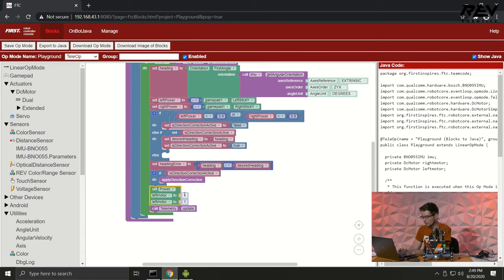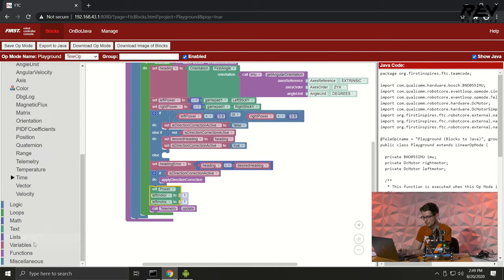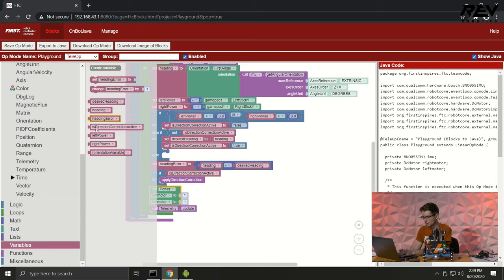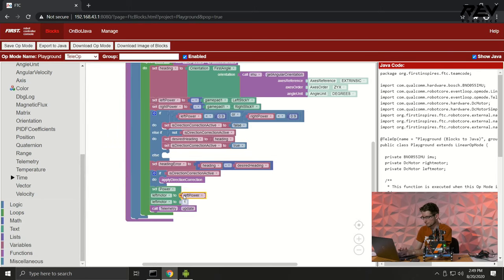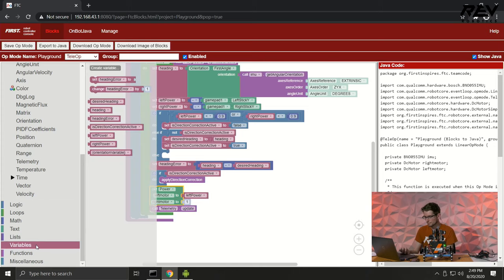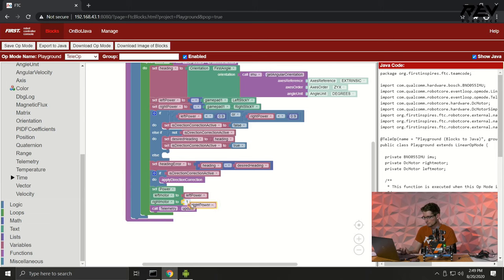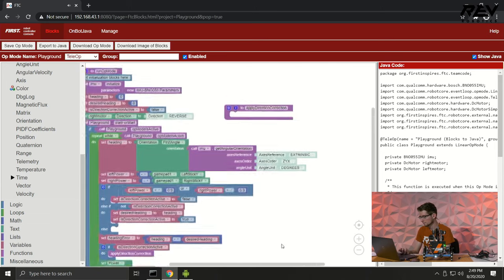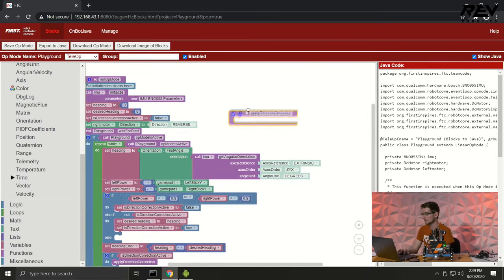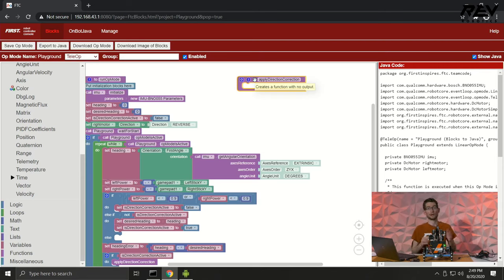So the left motor needs to be left power. And the right motor needs to be right power. All right. So now this apply direction correction. How is this going to work? How do we drive straight?